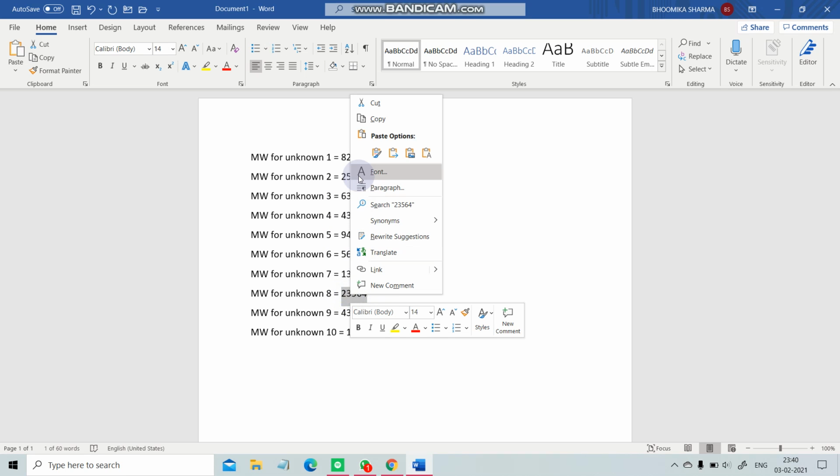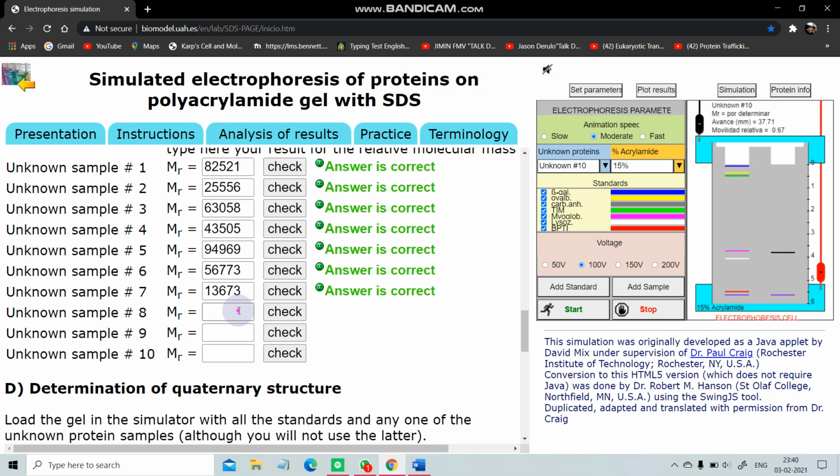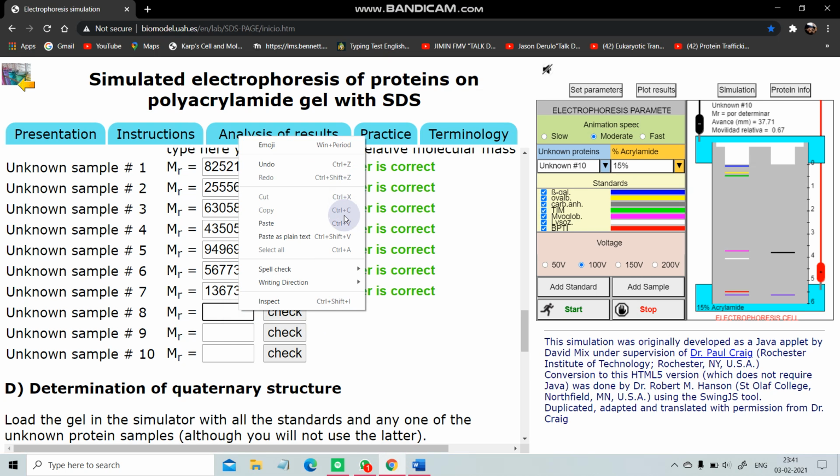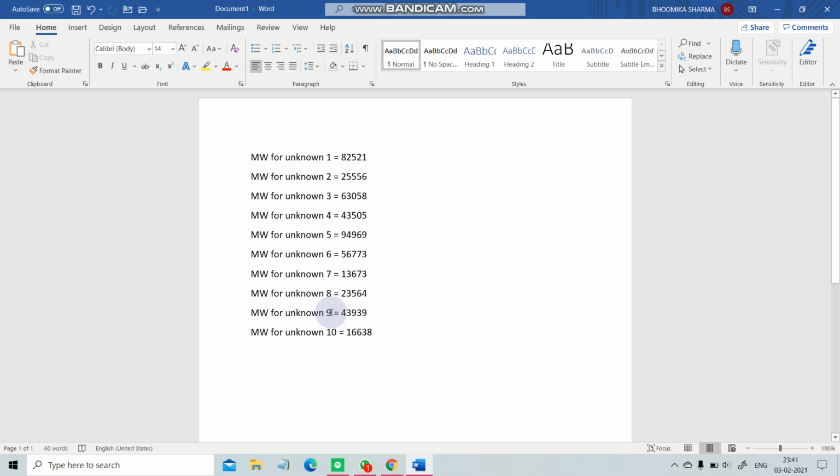All right. Now I'll just copy for the eighth one, and I'll just paste it. All right. It is correct. And for the ninth one, I'll copy this.